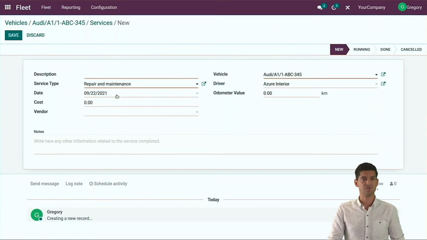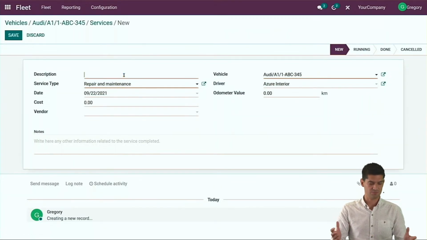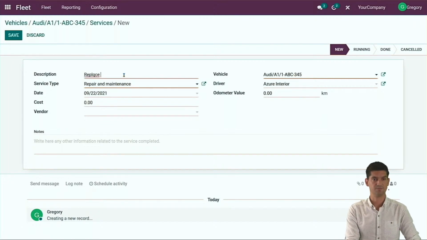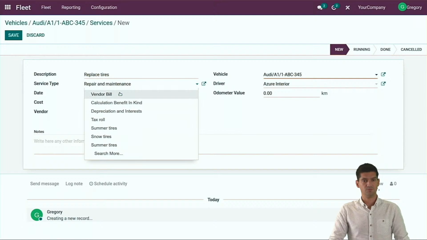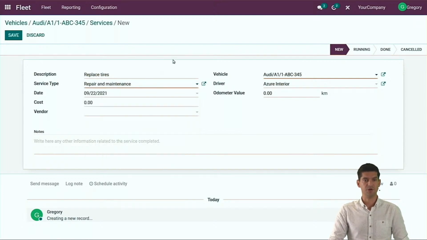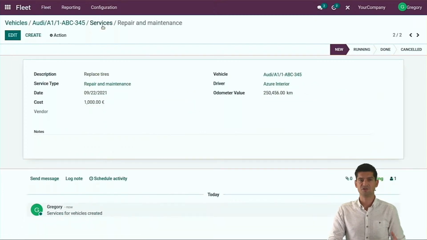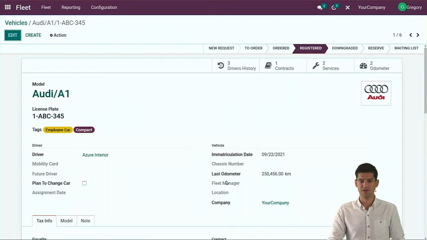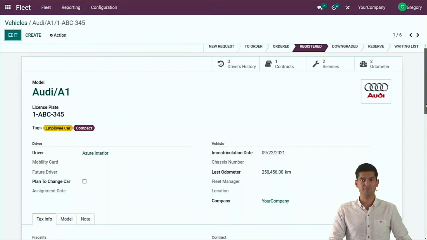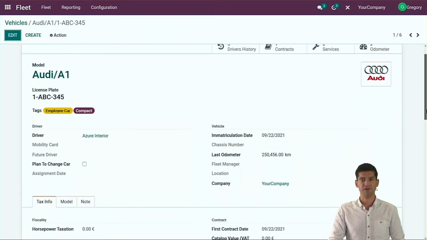Whenever there's a new service, it will update the major card. So if we replace the tires again, I will just put in that it's a major repair and maintenance. There's a cost of €1,000, and the driver drove a lot last year. Whenever I fill in a service or update one of these cards, my major card will also be updated. So whenever you make any changes, it will appear on the fleet.